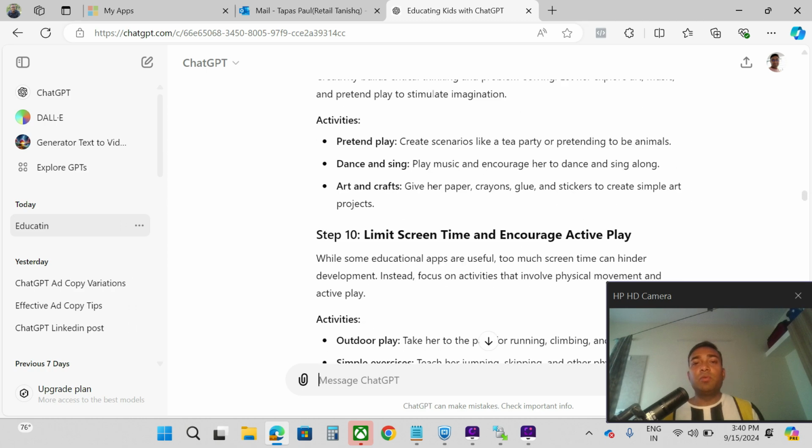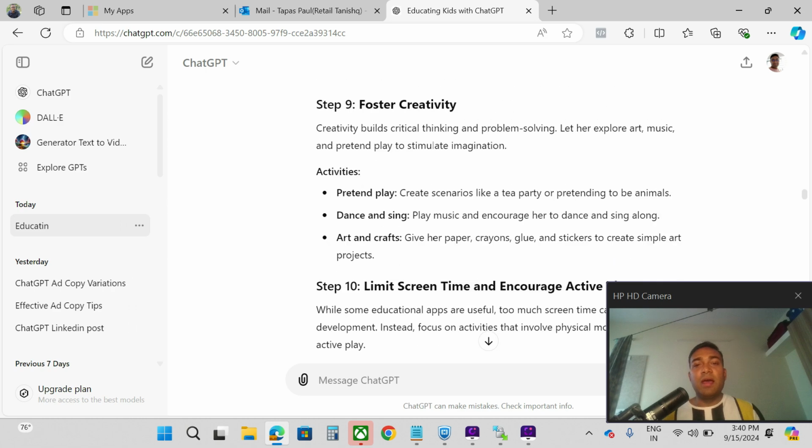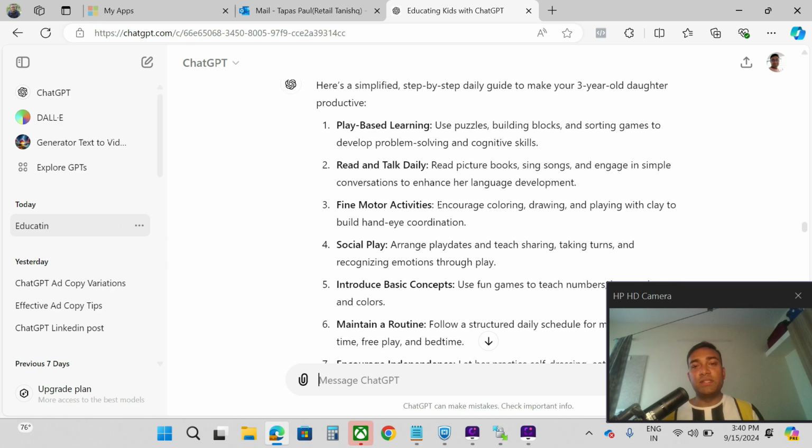So ChatGPT will summarize the entire content, and after that it will give me some bullet points. See, here the first bullet point is play based learning. I need to play with my daughter using puzzles, building blocks, and sorting games. Then the second thing is read and talk daily. I will give her some books for reading, she will practice some rhymes, and she will recite them with me, so that she can talk with me.